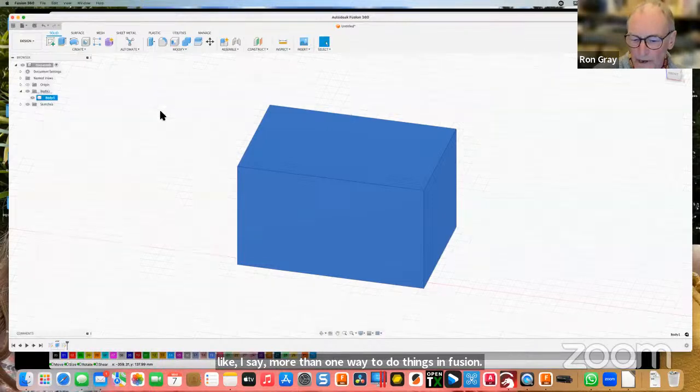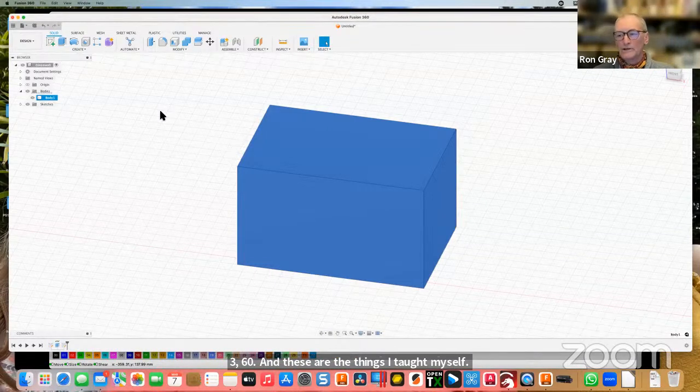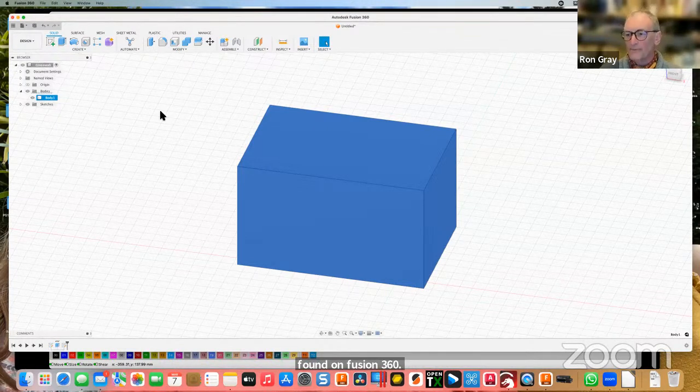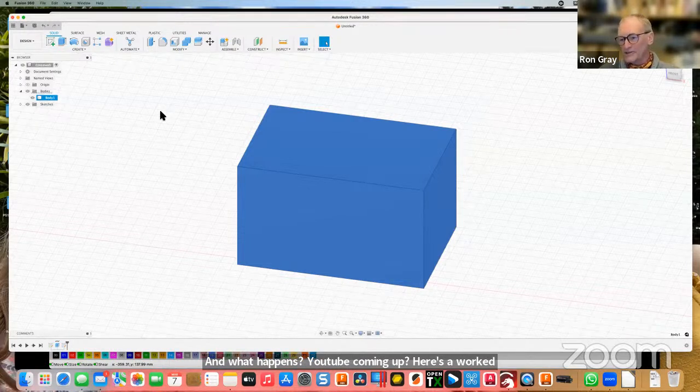And these are the things I taught myself. We've mentioned in the past YouTube being a source of all information. It's an incredible source of information, especially I found on Fusion 360. So what I tend to do, if I'm stuck on something, I'll go into Google and type in Fusion 360 and let's say shell, or Fusion 360 loft, or Fusion 360 sweep. And what happens? YouTube comes up. Here's a worked example of what you do, and usually about half a dozen of them. I've got my own favorites to look at, but choose whichever one you want to help you do the work you want it to do.